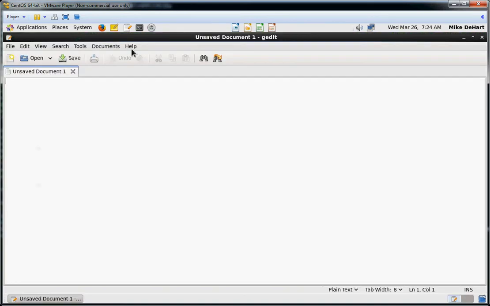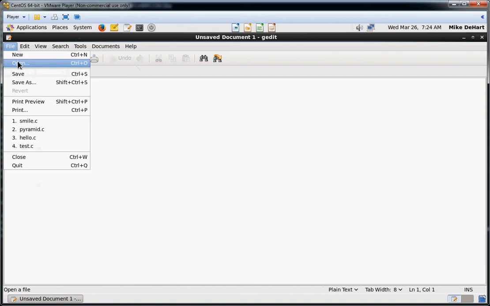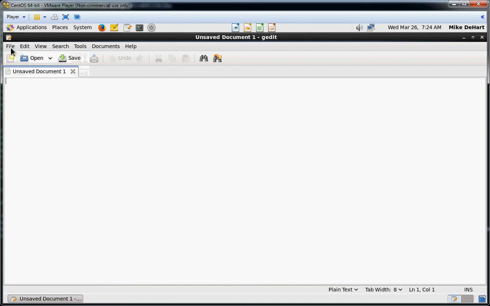But we'll go ahead and open a text editor here. This is gedit. This comes with, I believe, Fedora or RPM-based distributions, Red Hat, CentOS, Fedora, and maybe even some Debian-based. But usually a simple text editor like this is a great way to start.